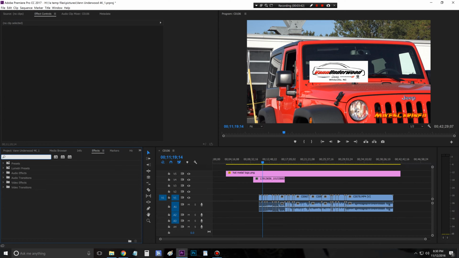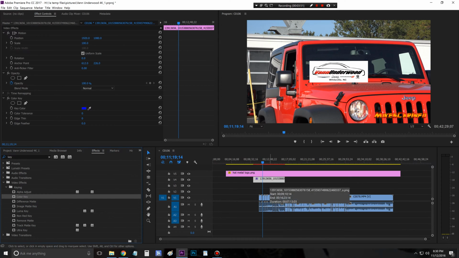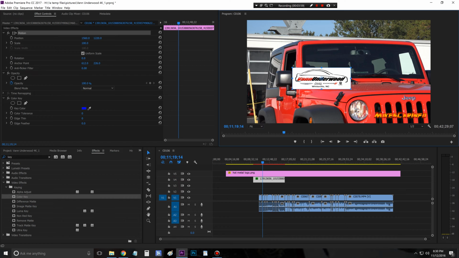So what I do is I just type in key, and then I find color key, and I take that effect and drop it onto this. Once I drop it there, it highlights it, so I can see all the effects controls. See, I have the motion here. I have rotation. I can rotate it around. There's lots of different things. The opacity of it I can change.